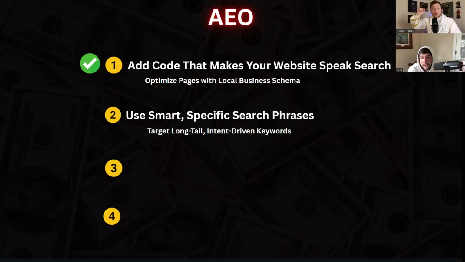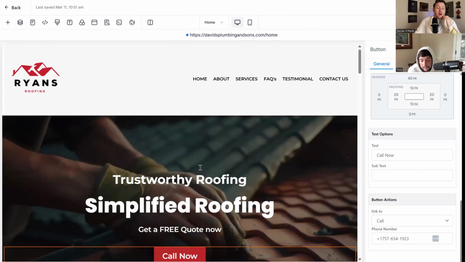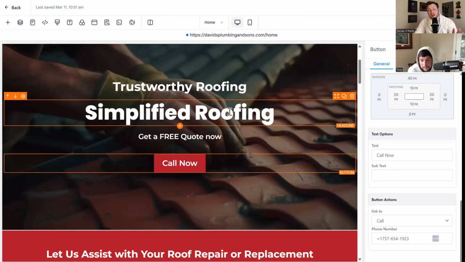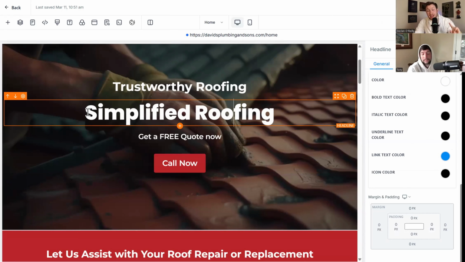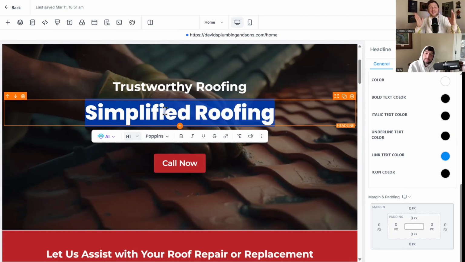You don't have to filter through and find one. So now what we're going to do is go into the website and put in a specific search phrase. So we come right to the website, and what you're going to want to do right in here on your H1, this is important, it has to be an H1, you're going to put one simple phrase.